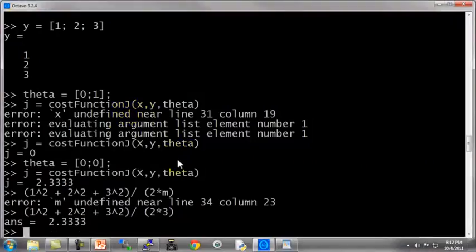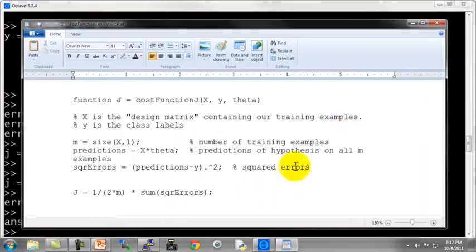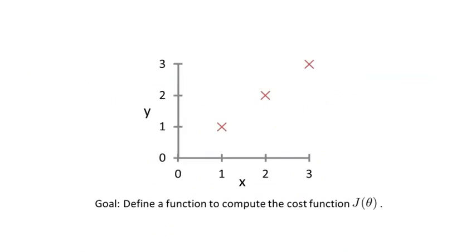And so that sanity checks that the cost function J, as defined here, is indeed computing the correct cost function, at least on our simple training set that we had here, with X and y being the simple training example that we saw.